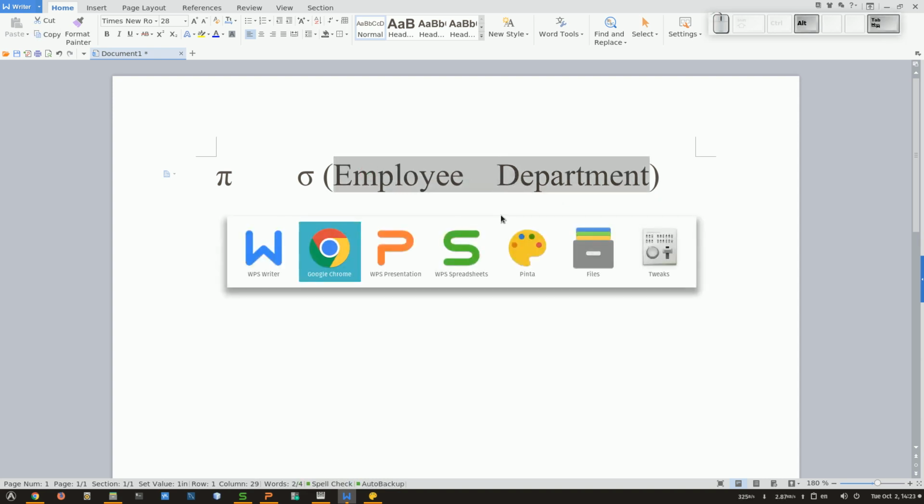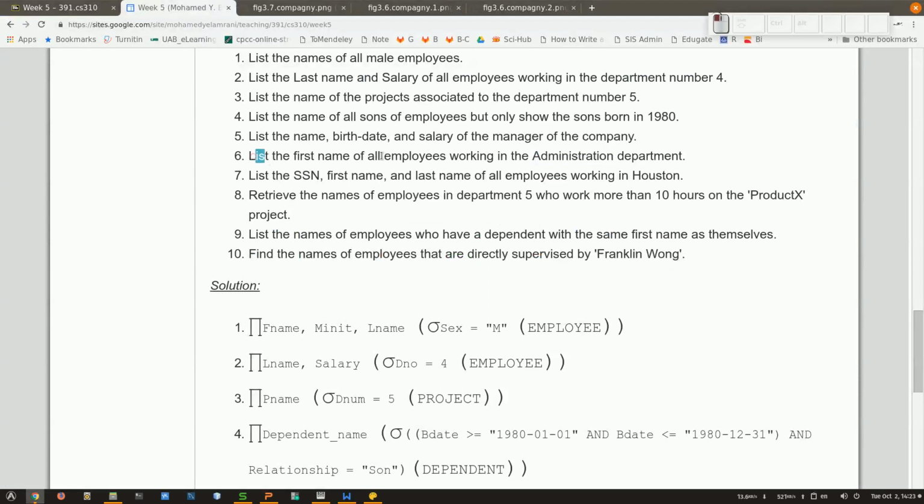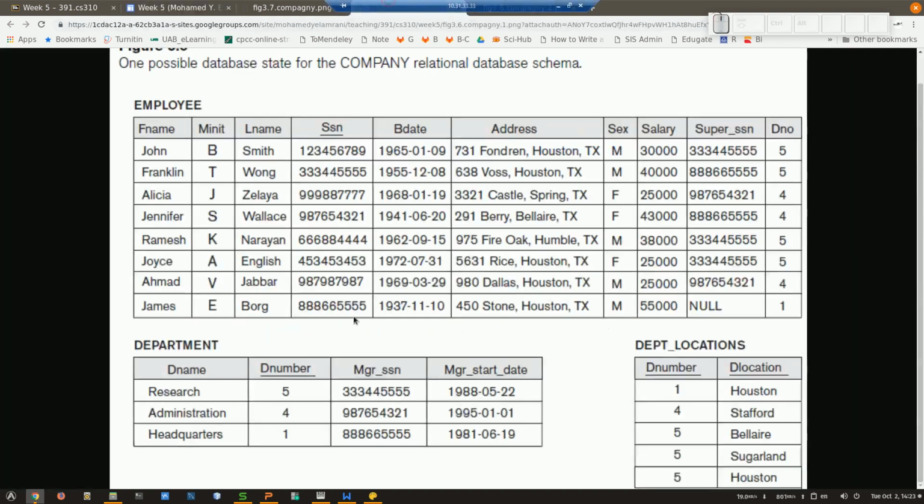Now if I'd like to answer this question myself, without the computer doing it, what should I do? I need to go and find, okay, what's the first name of all employees working in administration? First of all, find the department number of administration. Oh, that's 4. Now that I have 4, I just need to display the first name, which is Alicia, Jennifer, and Ahmed. How did I do that? Just by going through these different steps.